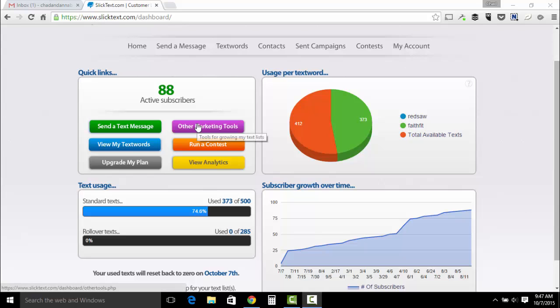There are some other marketing tools we'll glance at here momentarily, and I promised earlier we would also show you how to run a contest. Now, this is always very useful here too, to view your analytics. We'll look at that momentarily as well.